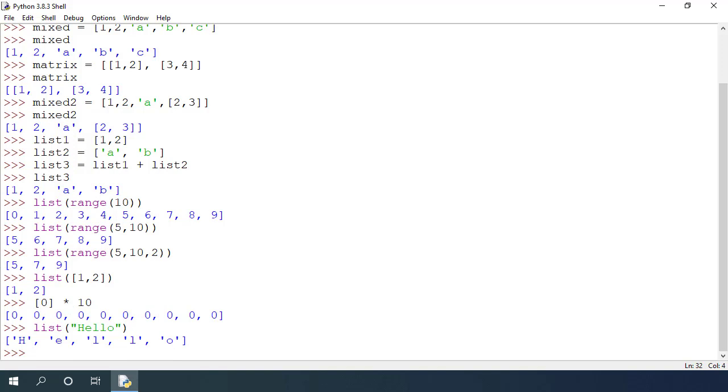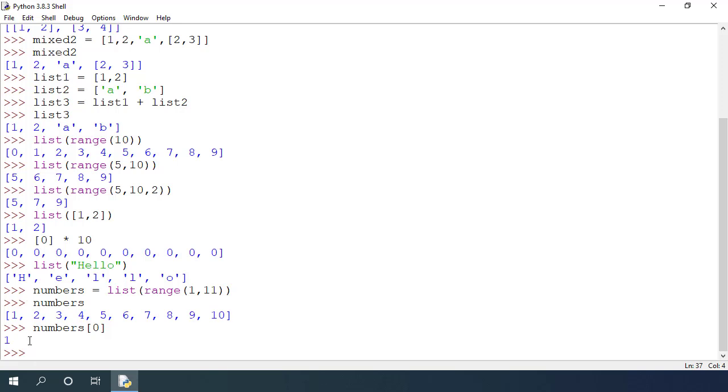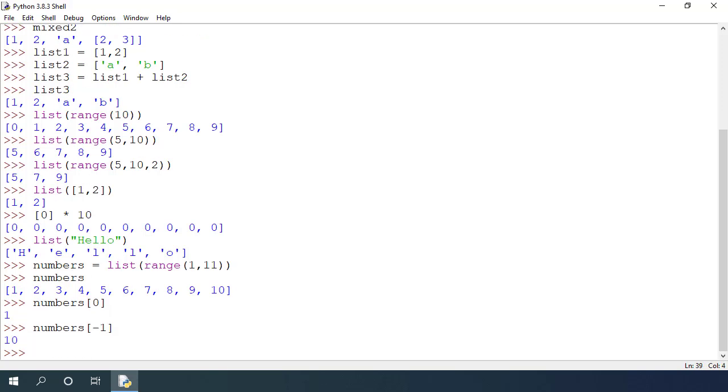Now, Python is very clean. It doesn't clutter with many different styles and conventions. So to access each element, we can use indexing just like we did for strings. Let's create a new list numbers with values 1 to 10. If we check numbers, it created 1 to 10 as its elements. To access the first element, we can use numbers[0] and we get back 1. To access the last element, we can use numbers[-1] and we get back the last element.